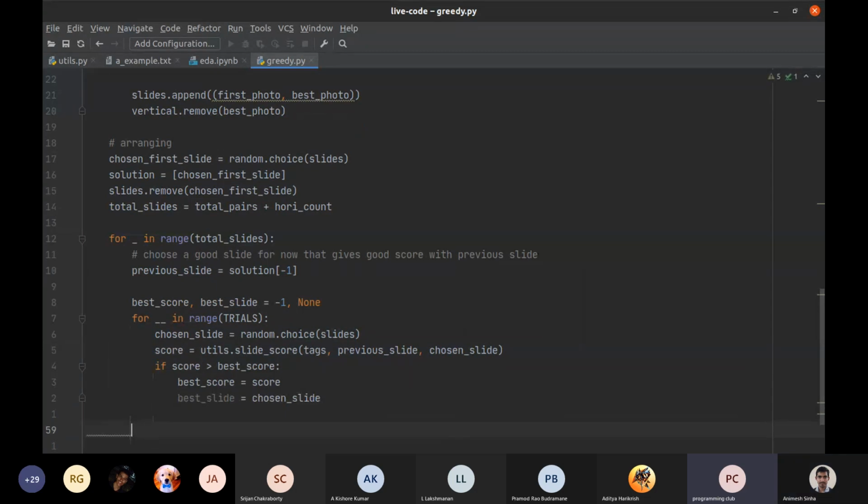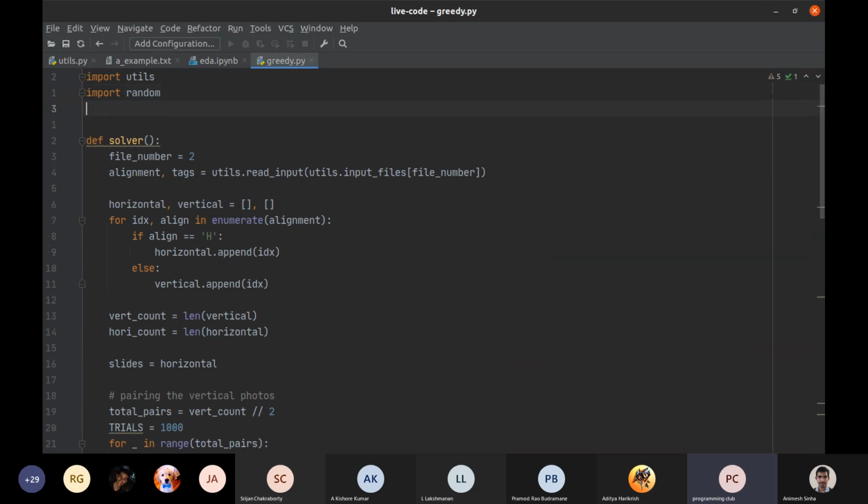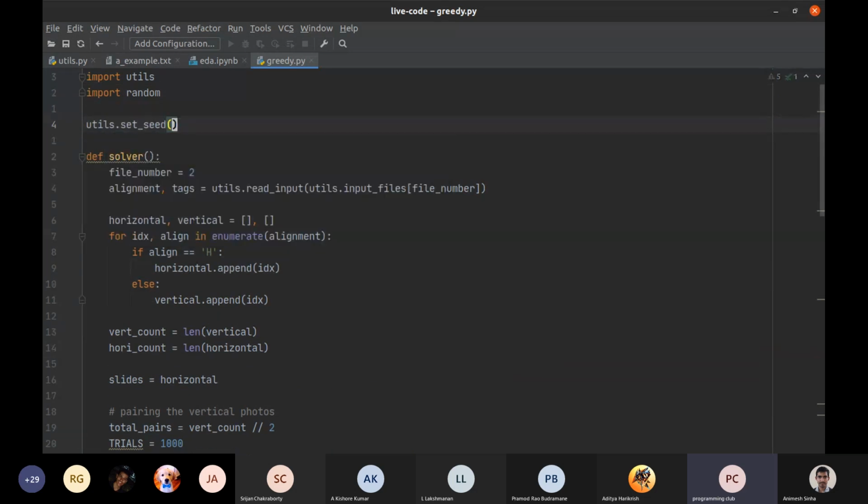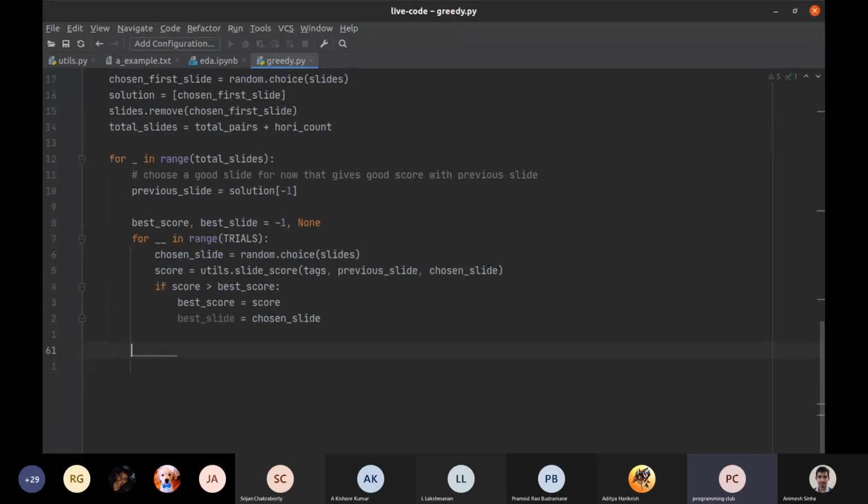Yeah, so this is the heuristics that we were talking about earlier. We are not sure which slide to pick. Like we are reasonably confident that any slide should give a best score. So we just pick some random slide. I forgot to set the seed. Anyway, so I take the slide and now I just need to append it to my solution, solution.append(best slide), and then I need to remove it from my existing slides.